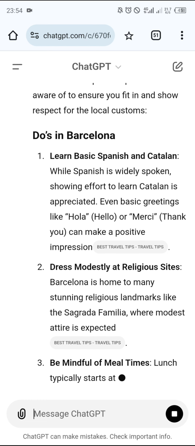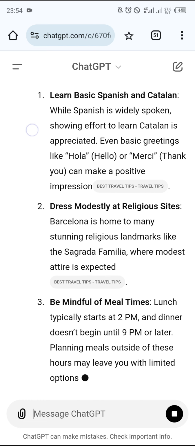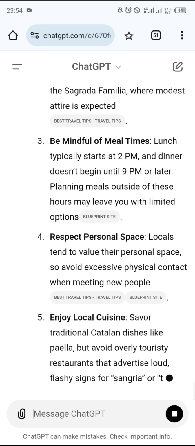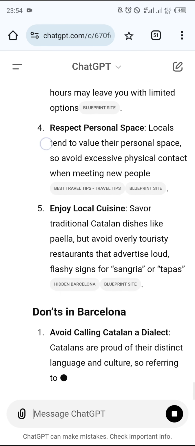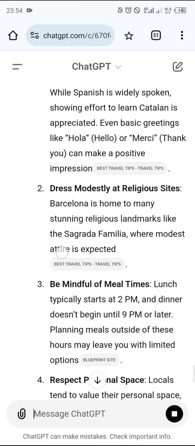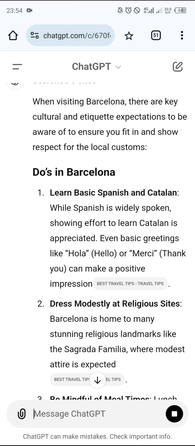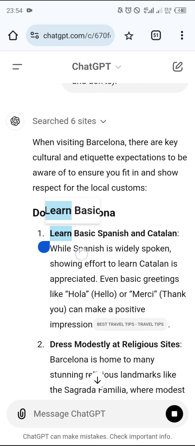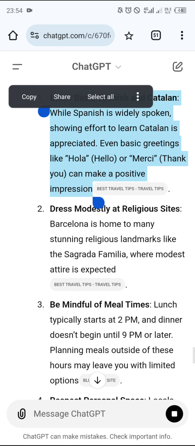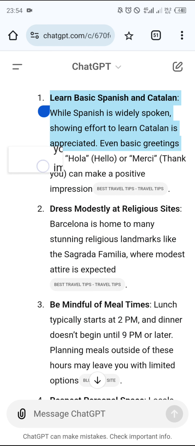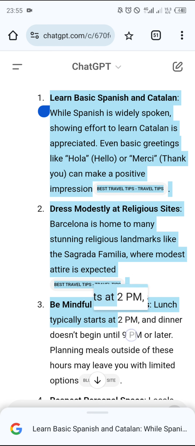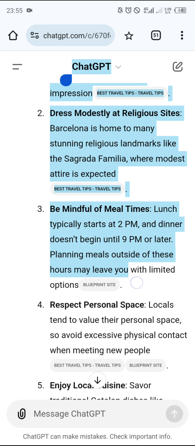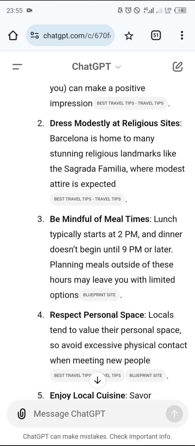Learn basics, Spanish, Catalan, dress modestly, and all of that. Many more like that. All right, so let me just copy this. For example, let's say you found this helpful. You can just come and copy. Oh god, it's copying all of them.